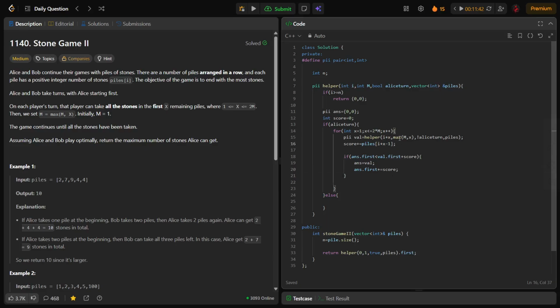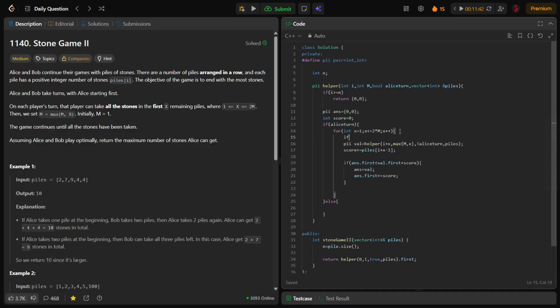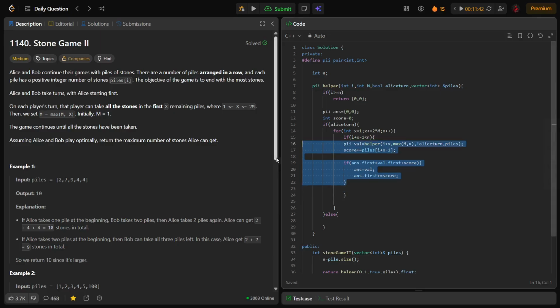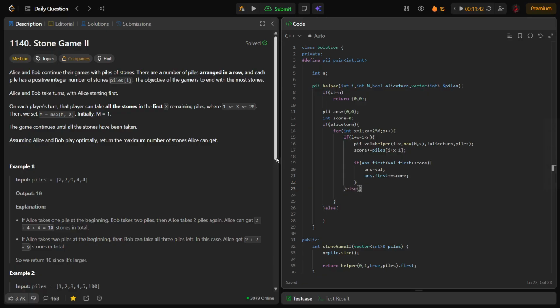and since you are doing this, you'll have to check if I plus x minus 1 is less than n, then only you should be doing these operations, or else you will not be able to choose the extra element. So in that case, we'll have to break.